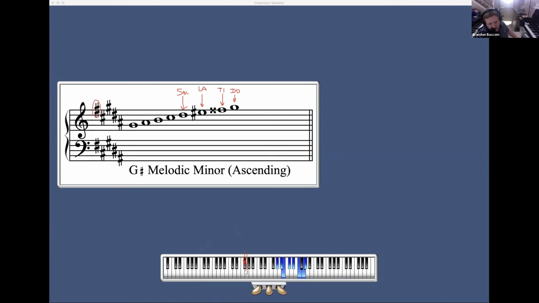And we have to call that some kind of F for it to be scale degree 7. Because if we call it a G, if we make it a G natural up here, that's on scale degree 1, which we cannot have. It has to be some kind of F. So we are calling it F double sharp to make it a ti. Does that make sense?